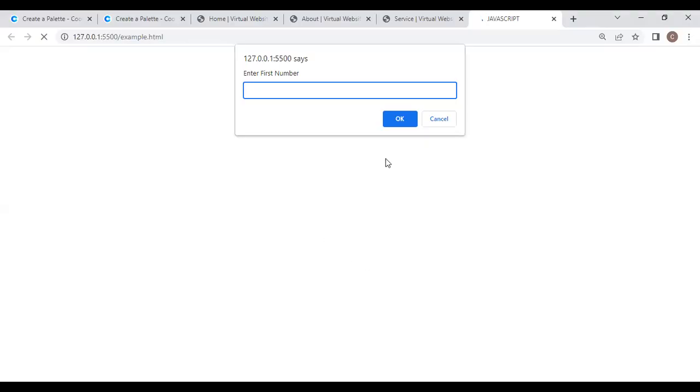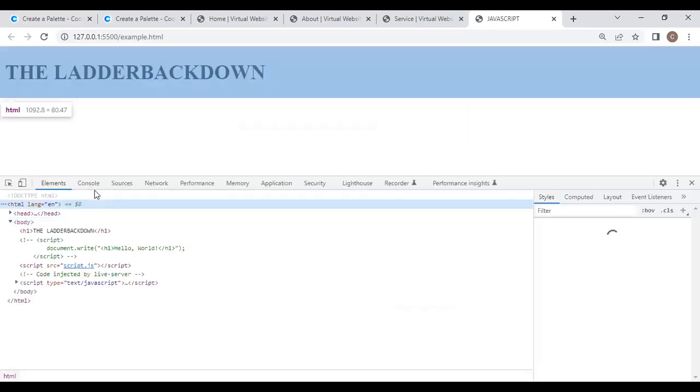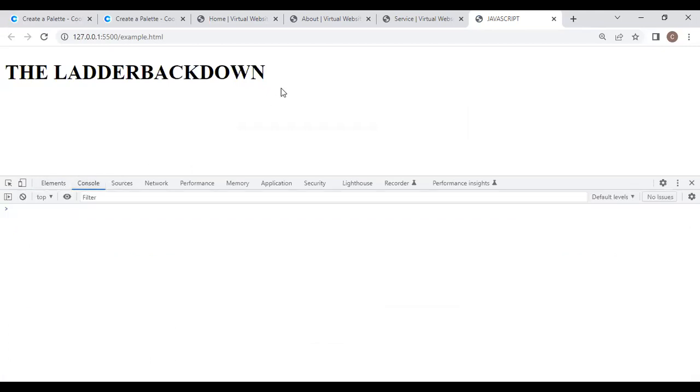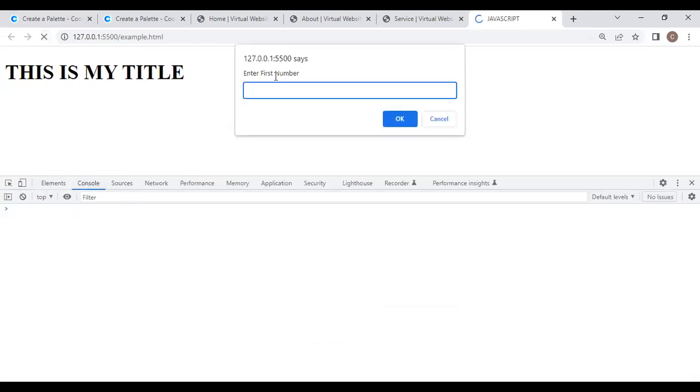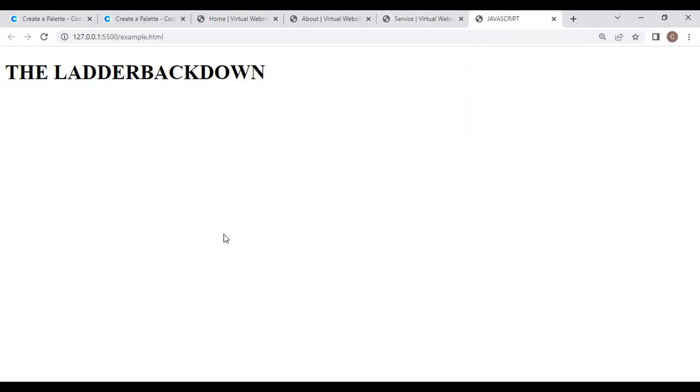So I'll open my developer tools. Now this is the console. When I enter num1, let's see, I have 13, which is correct, it's working. So why is it not working for us here?